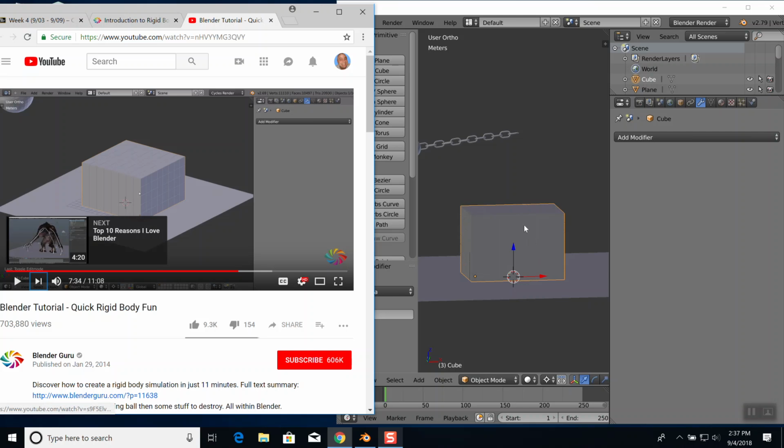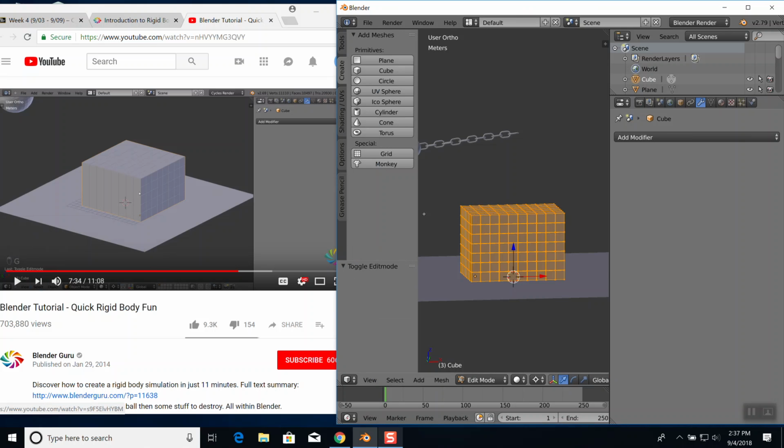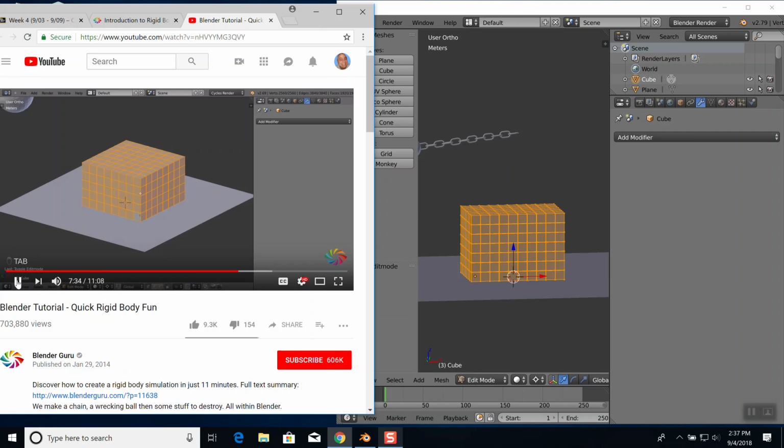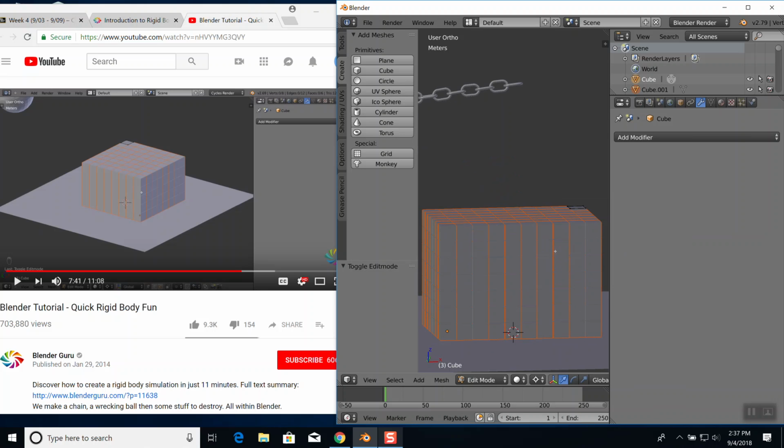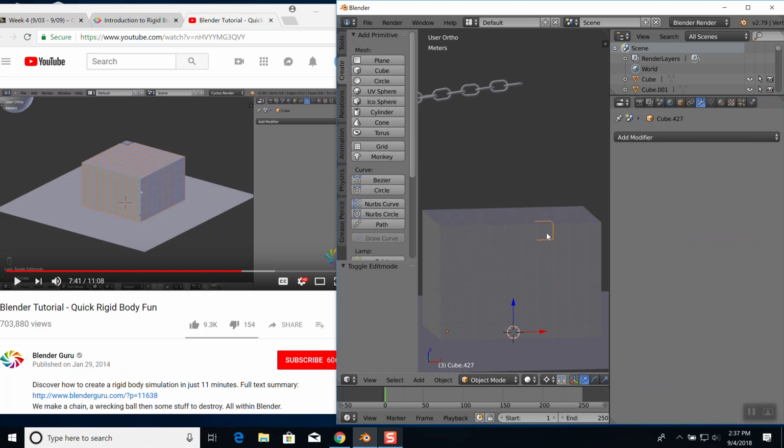We go into edit mode. I think it's P, but let me see. Select everything and then hit P, and then you can select separate by loose parts. Okay, so I'm back here, I do a P, and I want to separate it by loose parts. Now if you go back to object mode, you can right click on the cubes and you see they're all individual cubes.